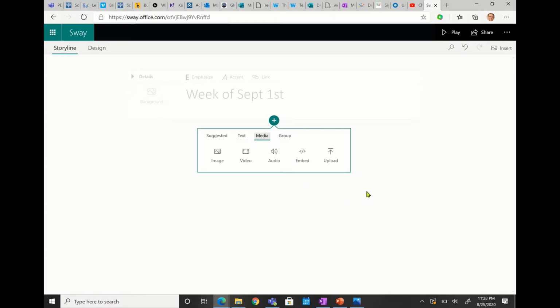Or if you're looking for some media to put into here, whether it be an image or a video, a sound clip, you could even embed something like a Flipgrid, or you could embed another Sway inside of a Sway. You might make a TetraSway, like my friend Cheryl might say, or you can upload something into there. This group option is more for if you wanted to put some pictures in, and depending on how you want those to view when you get there.